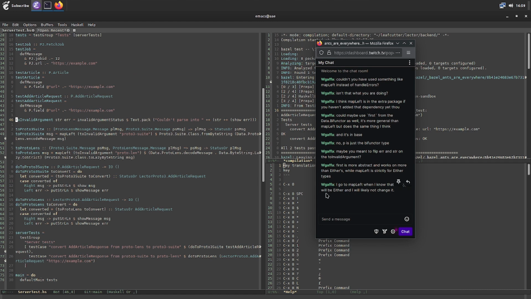I go to mapLeft when I know it will be Either, and I will likely not change it. Okay, that makes sense. Yeah, first is super unclear. I agree.